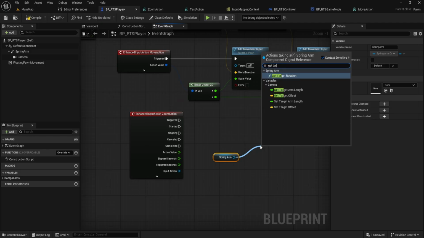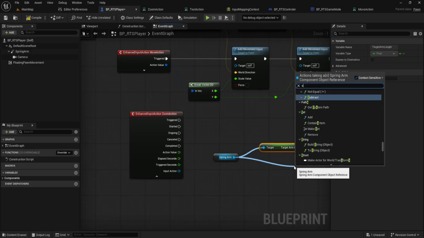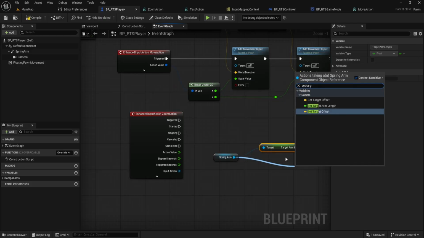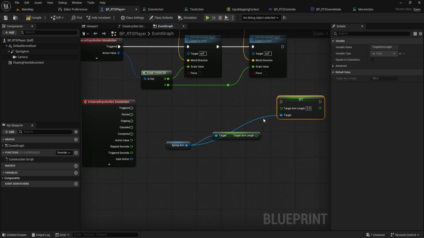From the spring arm reference, drag out twice. The first time, search for get target arm length. This lets us read the current camera distance. The second time, search for set target arm length. This is how we actually update the zoom level.